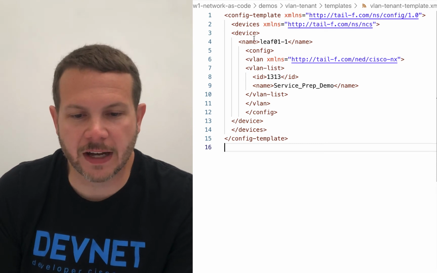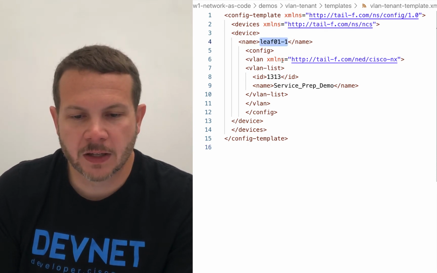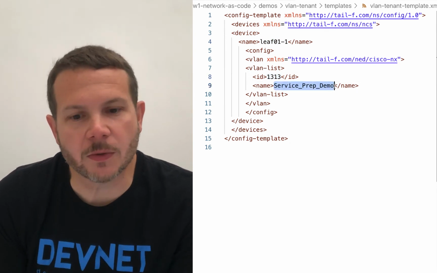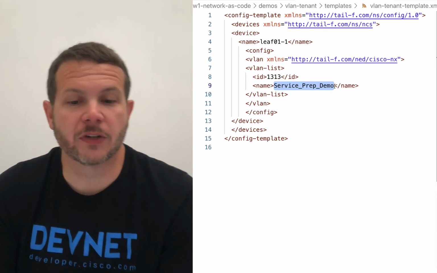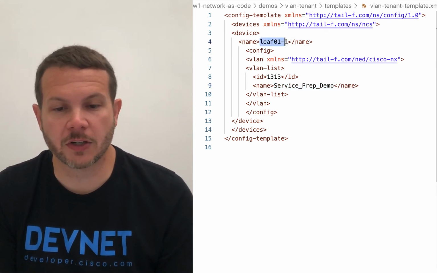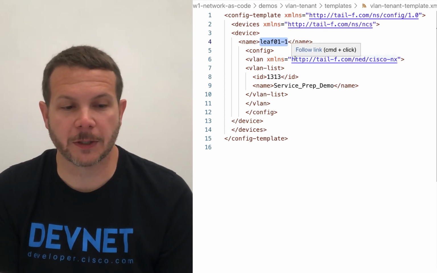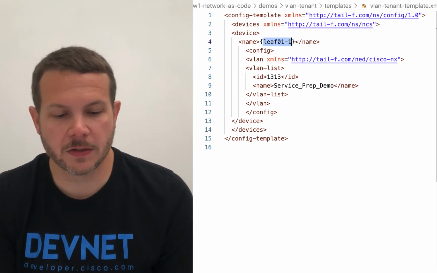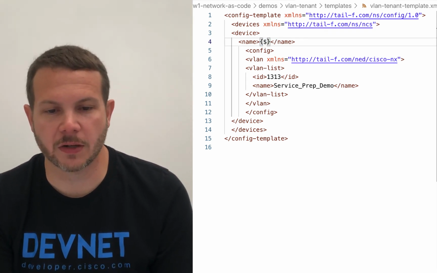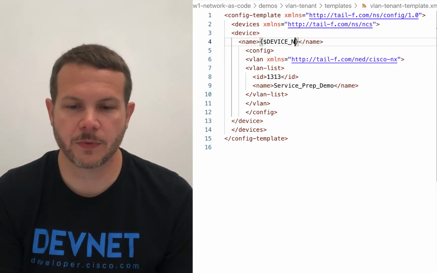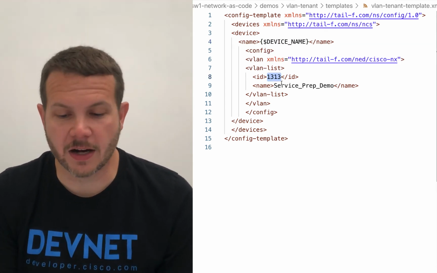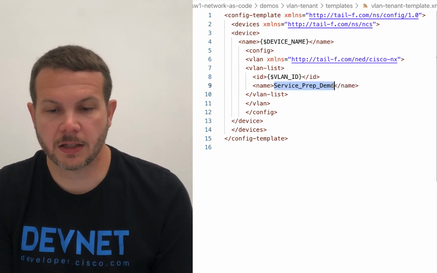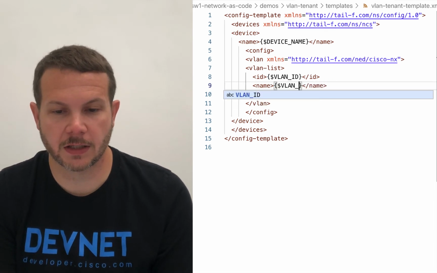I've got devices, device, and then the name is here. And then the VLAN ID is here, and then the VLAN name is here. What I need to do is take this and just put variables into those spaces that I need to adjust. And so underneath here, I'm going to put a new variable in. The way we indicate variables inside of NSO is with curly braces and then $. And we'll say this is going to be the device name. For the VLAN list, our ID is going to have a variable of $VLAN ID. And then here we're going to say $VLAN name.